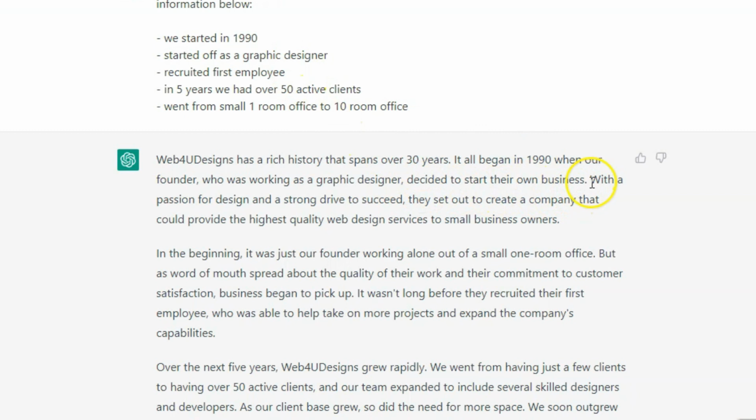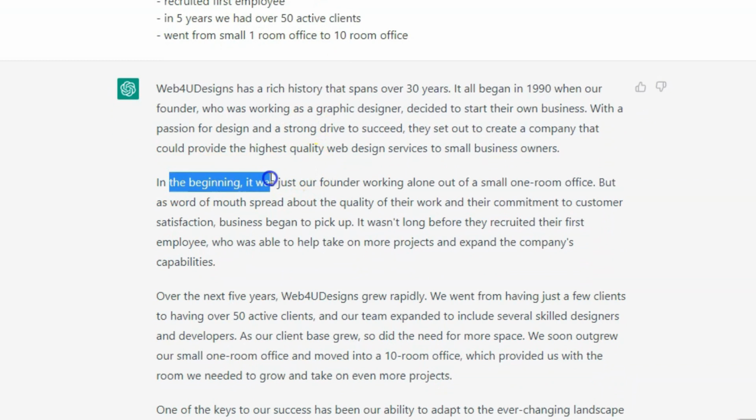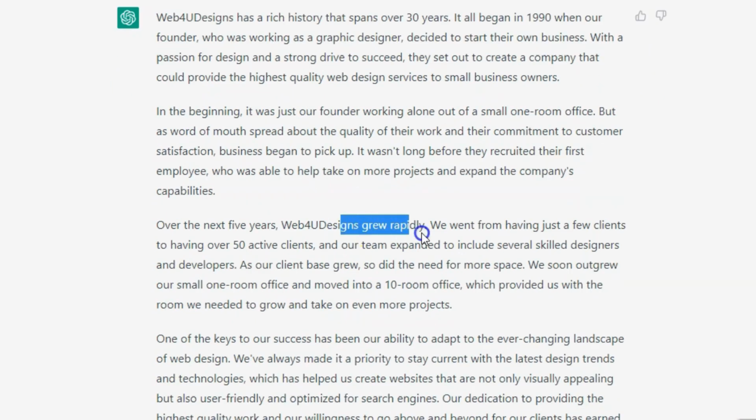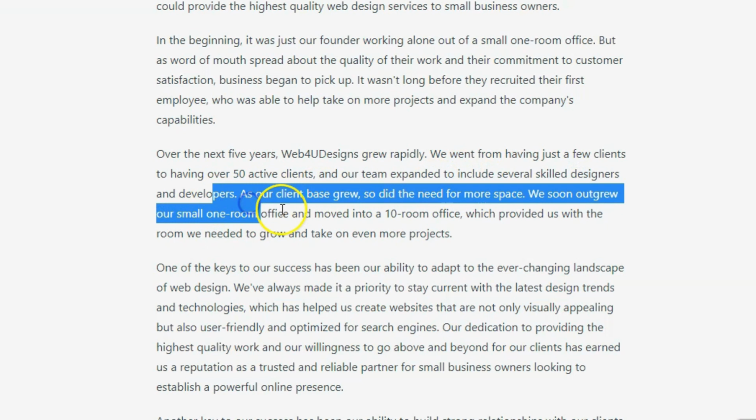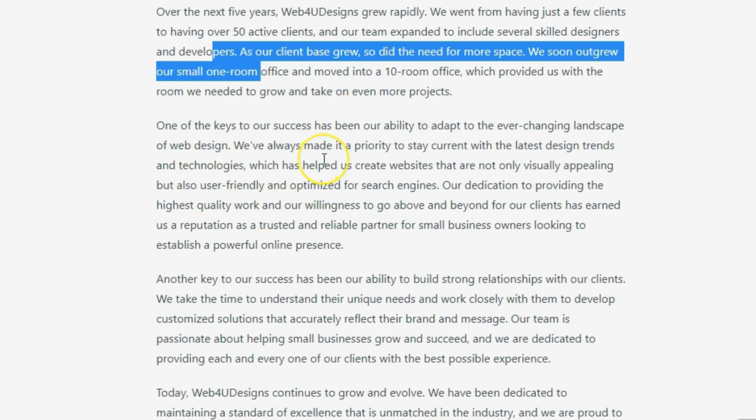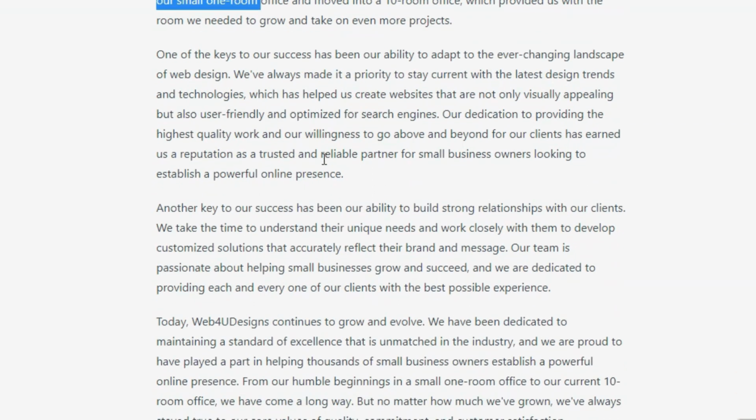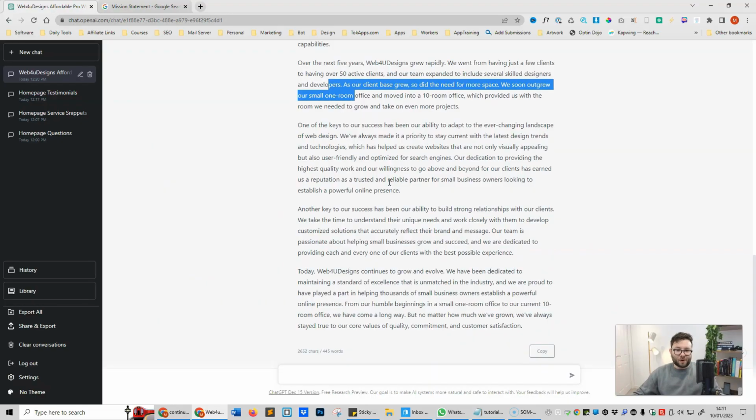Well, it's interesting because with a passion for design, it's leading us into the graphic designer. In the beginning, it was just our founder working alone in a one-room small office, and again, small office there. And then it moves on to start talking about clients and how we now have over 50 active clients, expanded to include several skilled designers and developers, etc. And it's really just taken that information and run very creatively, very nicely, and it reads very well. It's put in all the fluff that you want with these points, and it's done it in less than a minute.